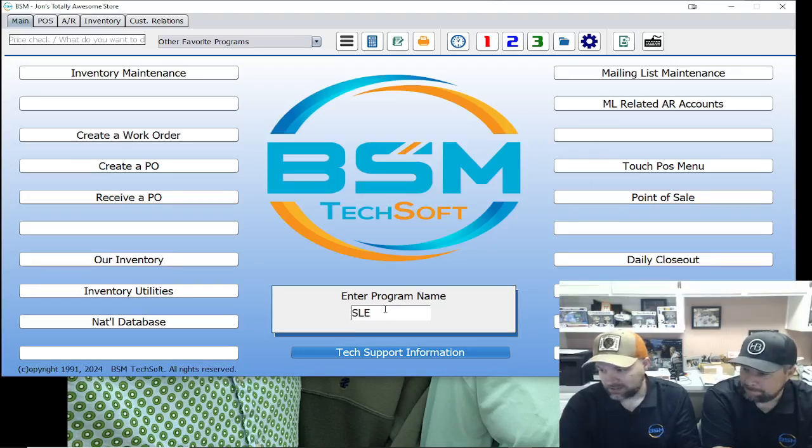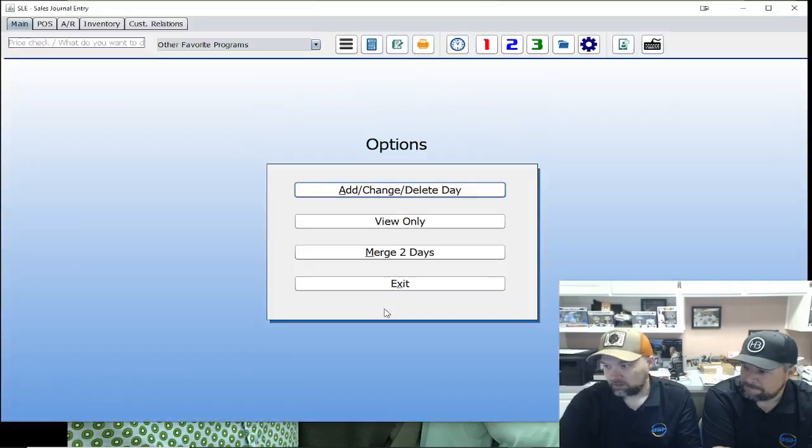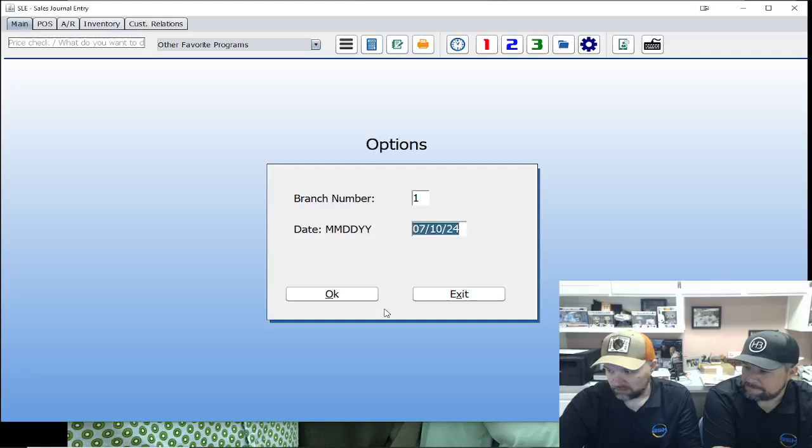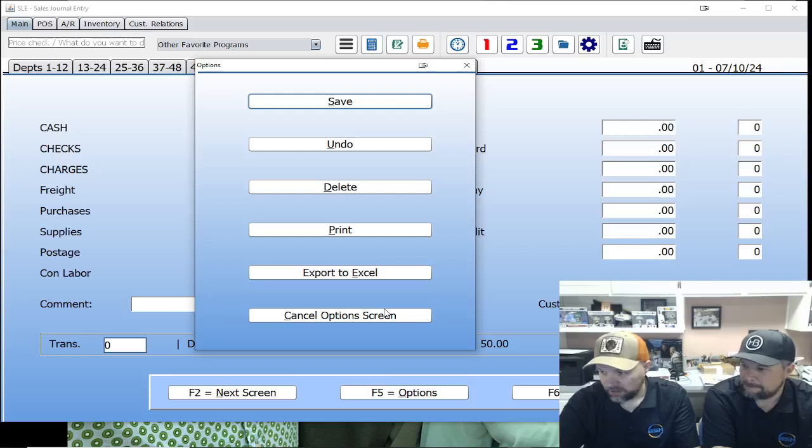All right, so what I'm going to do here is I'm just going to do a report. Let's just do an SLE, secret password. And we're going to go to change delete. I think I did something this morning. Yeah, I put $50 in there. And so what I'm going to do is I'm going to choose F5. Now I have mine set to preview right now, and I'm going to hit print.